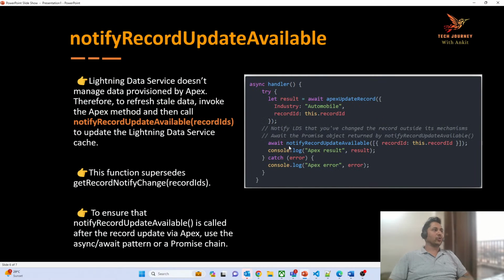So the first thing you have to do is import the notifyRecordUpdateAvailable method. In case you got a chance to refer to the old code, previously we had another method to do the same thing, that is getRecordNotifyChange.